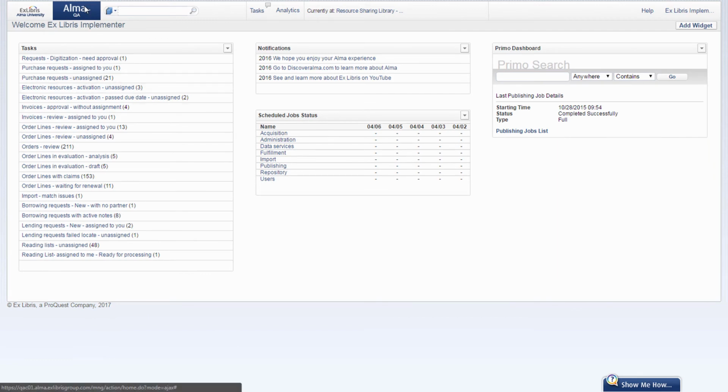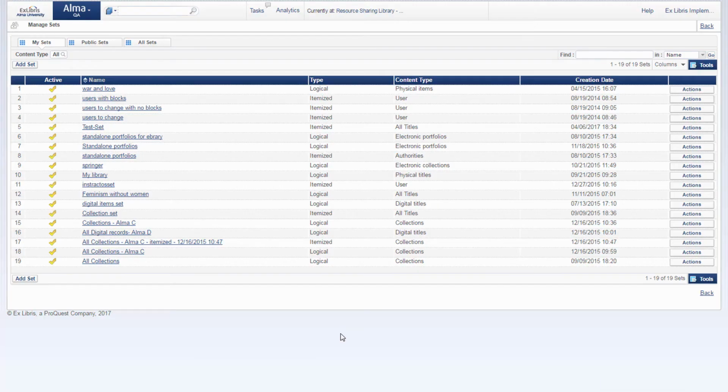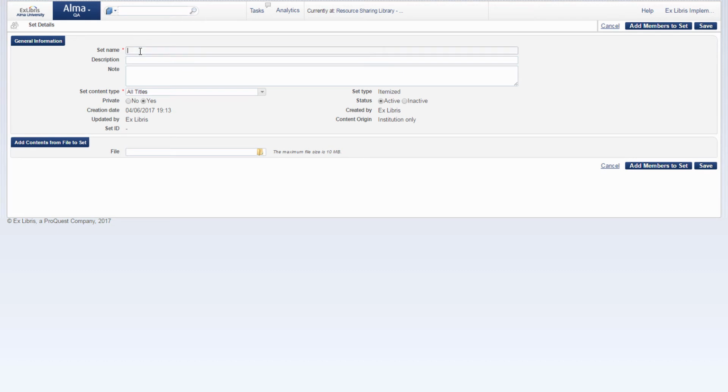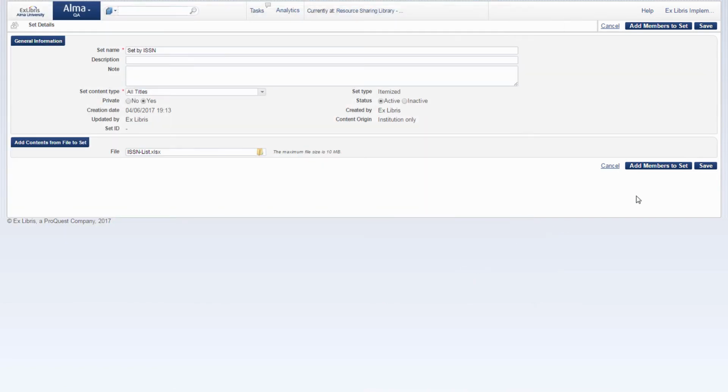Go to Alma menu, under Administration, Manage Sets. Now here let's create a new set via Add Set, Itemized. Give it a name. Now let's select our file. And click Save.